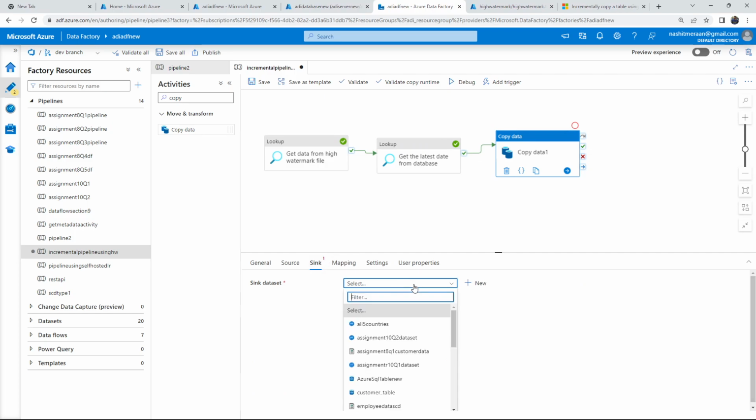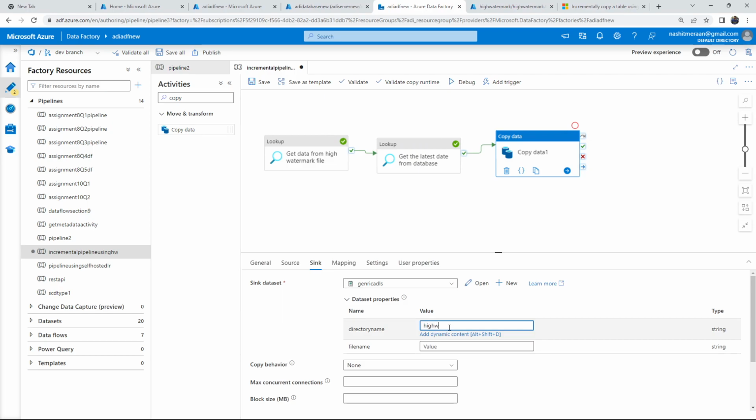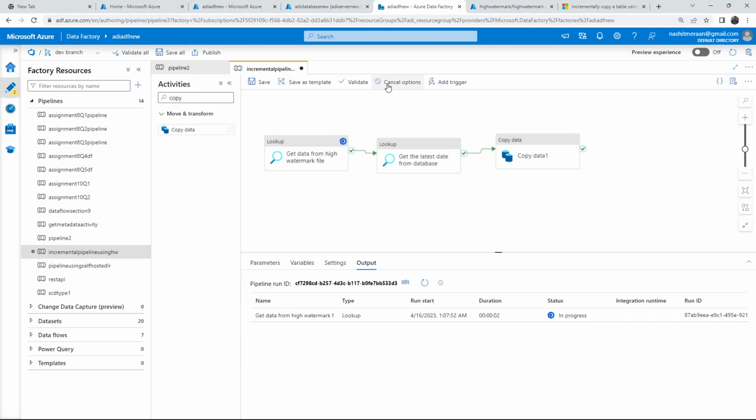Generate ADLS high watermark. Then I will run. I will debug this one. Let's see, guys. I have given some fix. Let's see how it works. If it won't work, then we'll need to work on some other thing. Let's see. I guess it will work now.